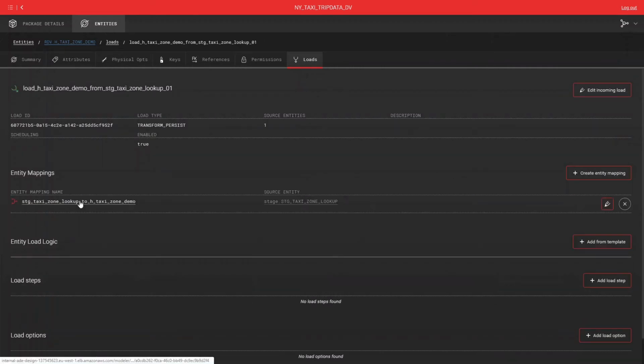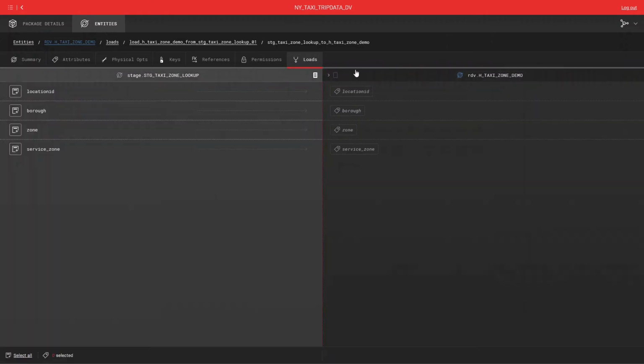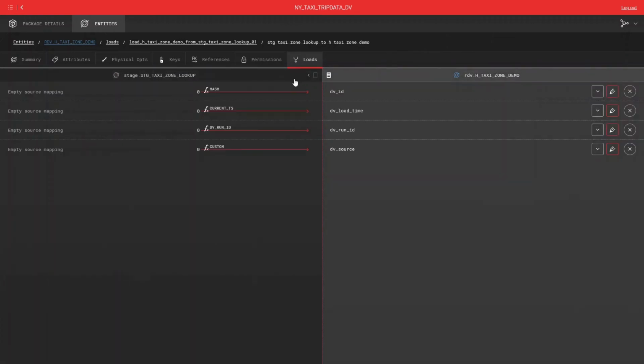And now we get into the entity mapping view. So on the left side, you have the staging table, and on the right side, you have this hub. So we can just jump between these entities like this.